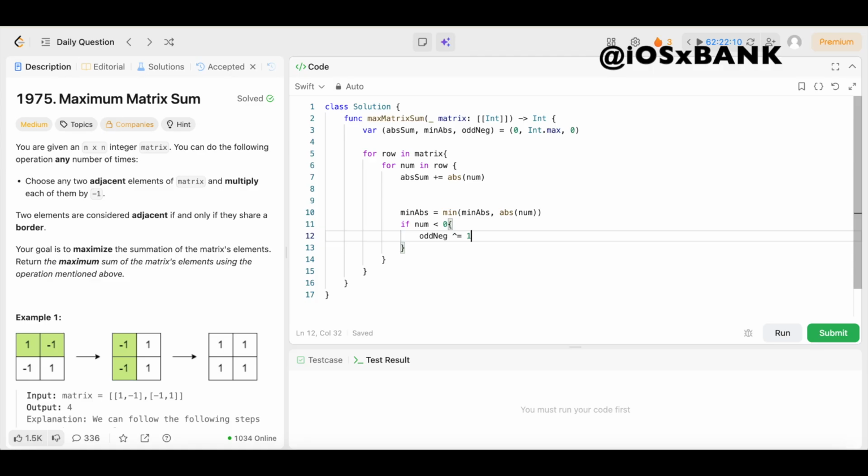Boom. Now, if there's an odd number of negative numbers, then we must flip the smallest absolute value to maximize the sum. Hence, we're going to subtract 2 times the min abs from the abs sum. So we come right here and we say return abs sum minus odd neg times min abs times 2. Boom, y'all. That should be all she wrote.